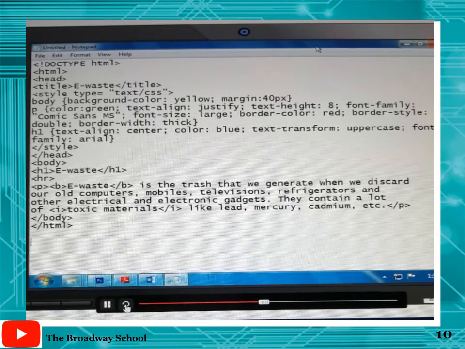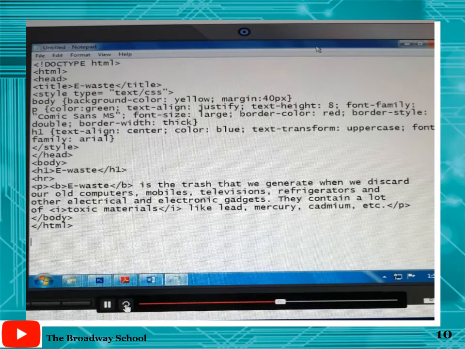Now, after opening the body tag, first define the heading of the page by using the H1 tag. This tag is used for writing level 1 heading. After this, use the HR tag, which is used to define a thematic break in the document. Then type the open paragraph tag to begin writing the paragraph.